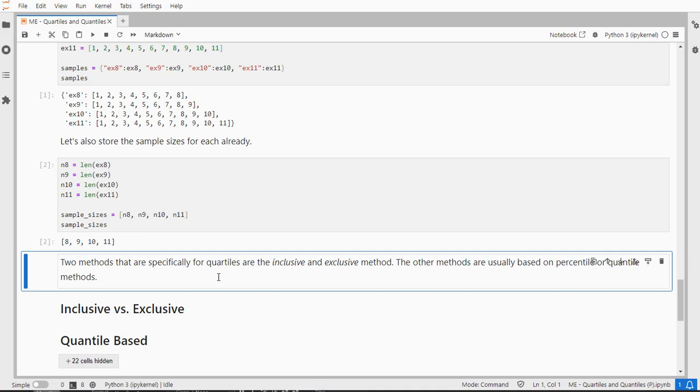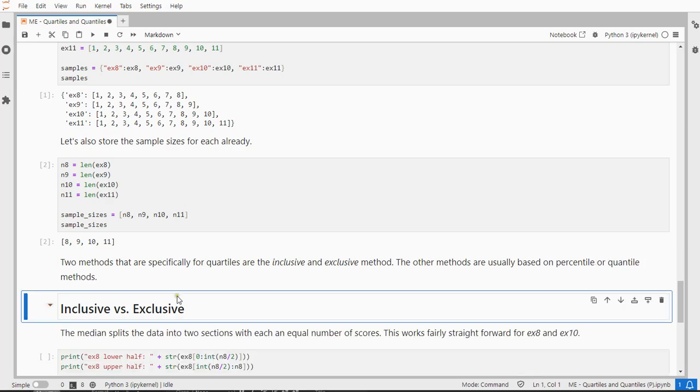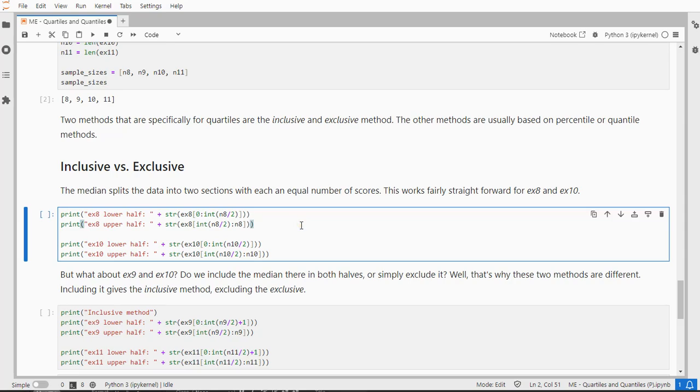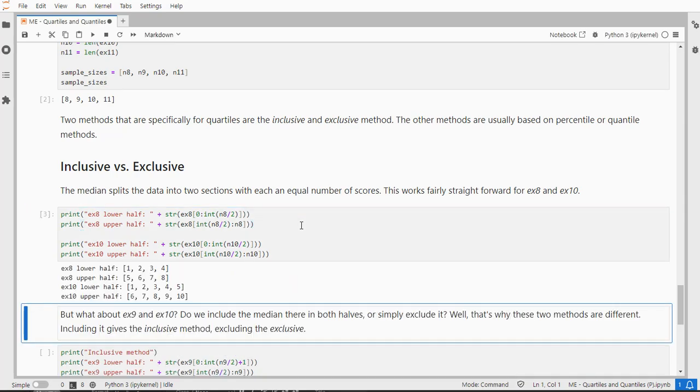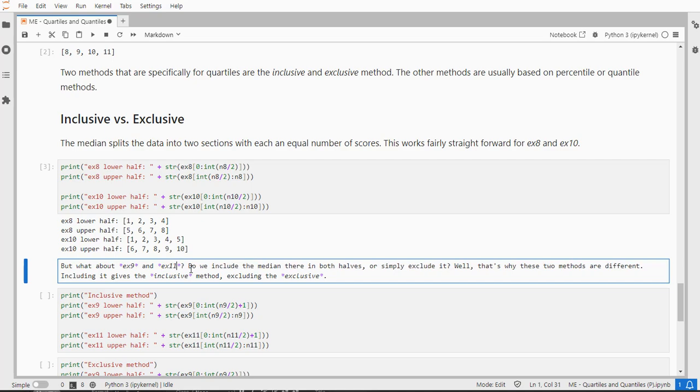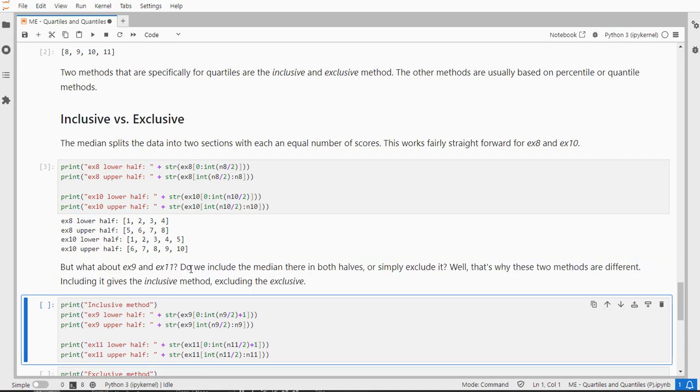Now there are 2 methods that are actually specifically for quartiles, which are known as the inclusive and the exclusive method. The idea here is the median actually splits the data into 2 sections. So for example, if I have 8 values, it's 1 to 4, and then the second part is 5 to 8. Or if I have 10, it's 1 to 5 and 6 to 10. But that becomes slightly different if the sample size is an odd number. So for example, for not x10 but x11, do we include the median or not?